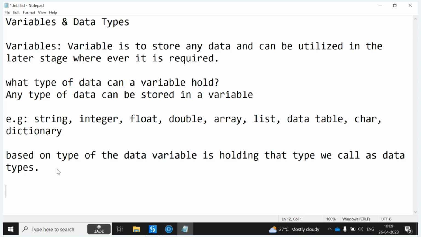And how a variable will be utilized, created or defined when we come to any programming language: a variable will be identified based on three properties: name, type, scope. Are you clear about these three?